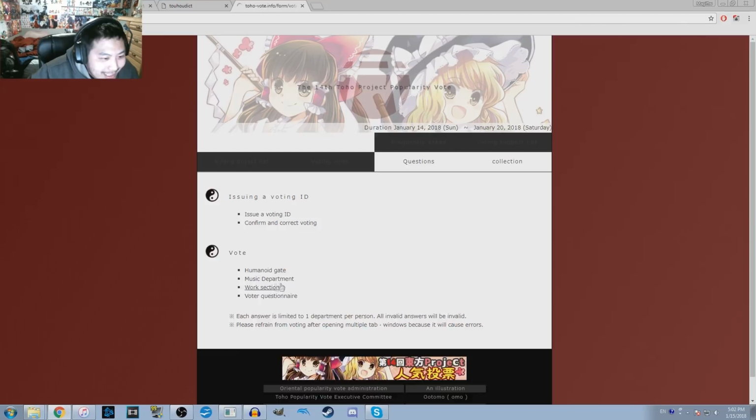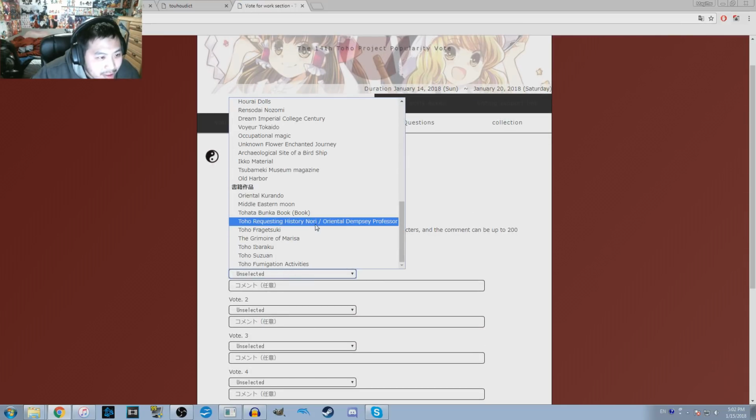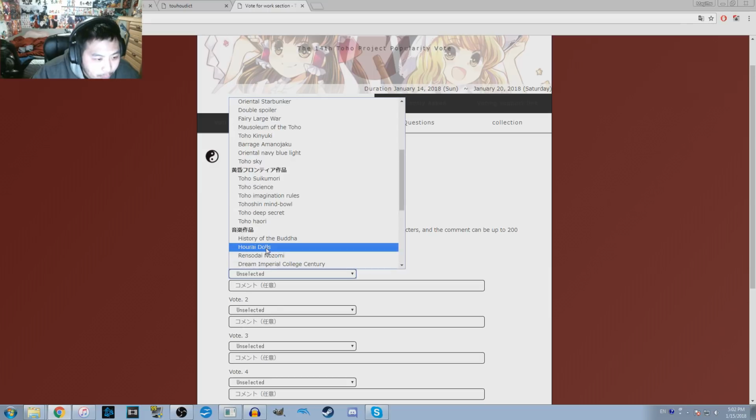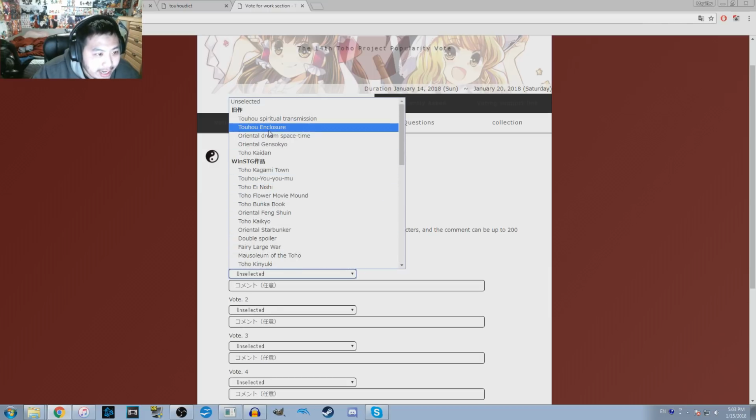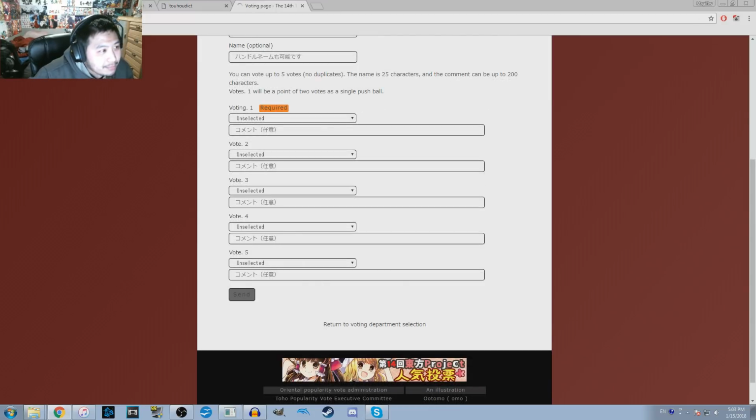And then the work section, again, it's based on the games. I haven't really done this, honestly, so you just pick whatever. It's really simple. You have the official works, the print works, the shooter games, PC 98, and then you have the fighters, and then just vote from there. There's 5 of them, so I actually didn't know.